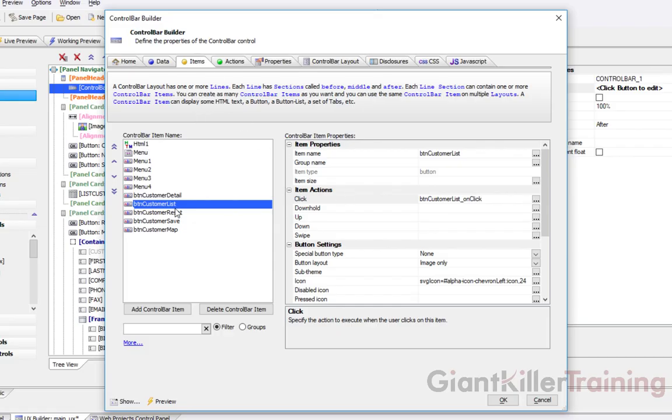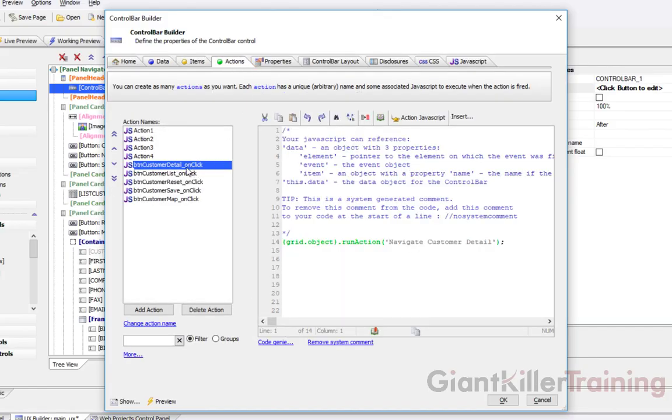So let's go ahead and look at this. For instance, in button customer list, you'll see there's a click event and it created an action called button customer list on click. We go to the actions, we can find that button customer list on click, and you'll see it defined an action, and all it's really doing is an alert, just to let you know that something is happening there. So now we can start adding behaviors to our different events: the customer list event to navigate there, our customer reset, our customer save, and our map click events.